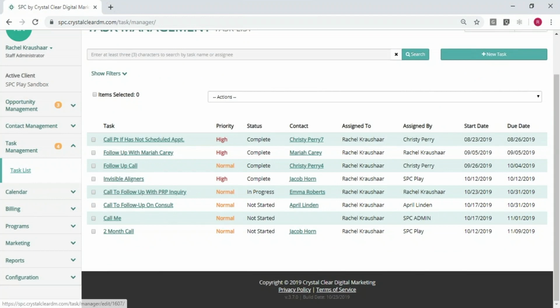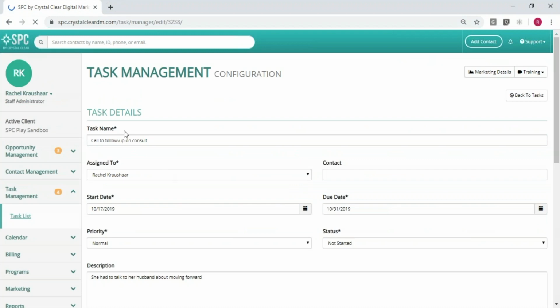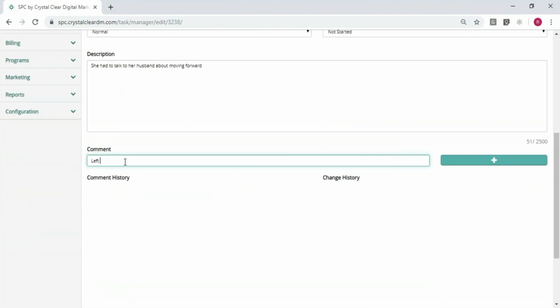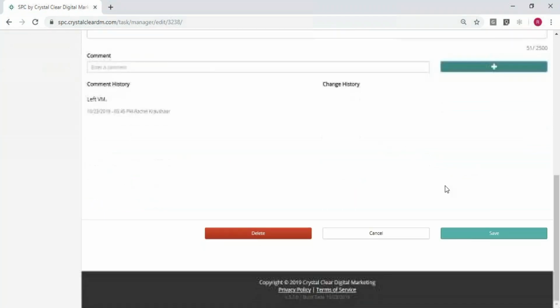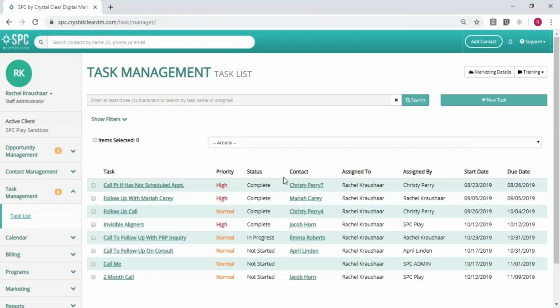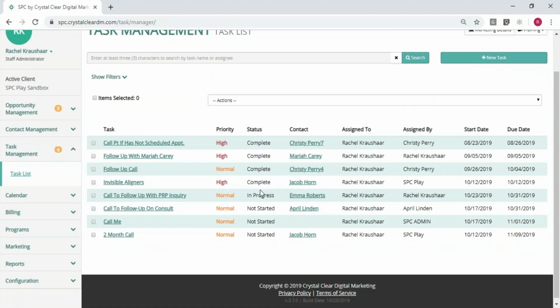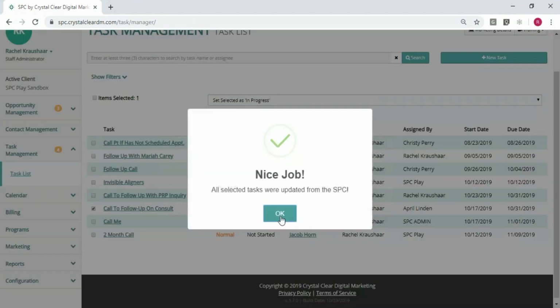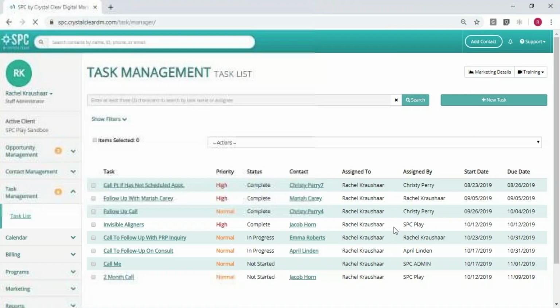Simply click on the title of the task like so. Scroll down and add a comment, such as left a voicemail. Click on that plus button to the right of this field, and that's going to record this comment here. And as you can see again, it's showing the date and time. Then click on Save. Again, I can click on the small box to the left of the task we just created a comment for, and I can set it to in progress. And wonderful, all updated.